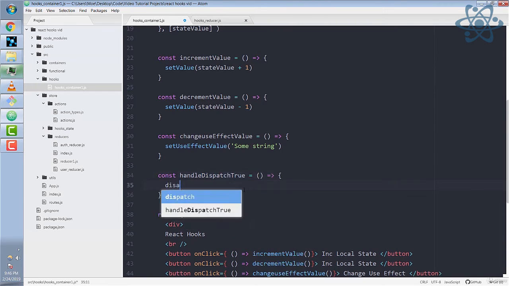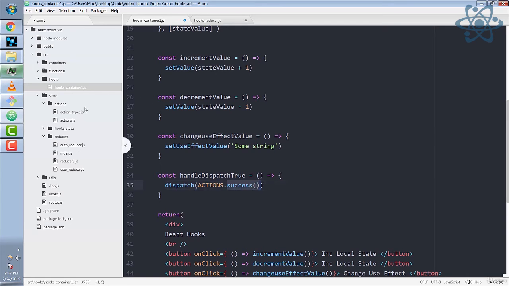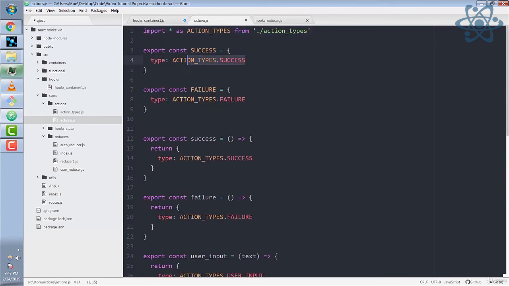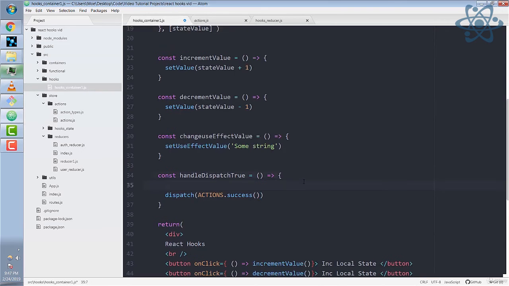To handle our actions, let's create an arrow function called handleDispatchTrue. And then we can do dispatch and then in the parentheses actions.success. And again, the .success is an action creator that's coming from our actions.js file. And all it does is return the type of actionTypes.success, which is just a string of success.